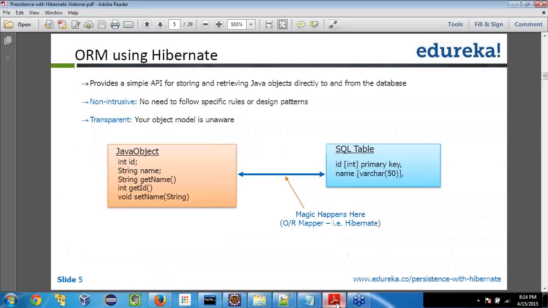So that is the power of Hibernate, which is nothing but ORM, object-relational mapping. What it is trying to do is map your corresponding Java object to the corresponding table in the database. So whatever changes you bring about with your corresponding Java POJO object will get reflected in the corresponding database table.